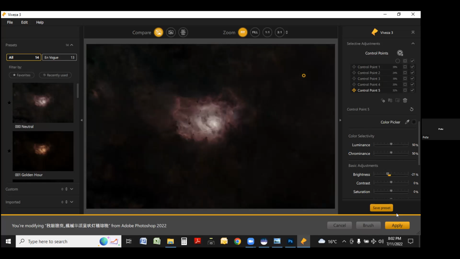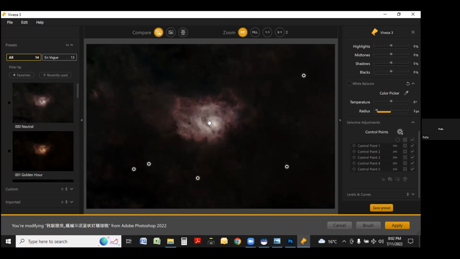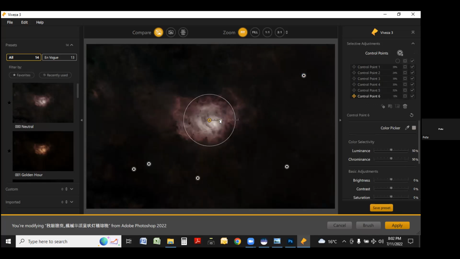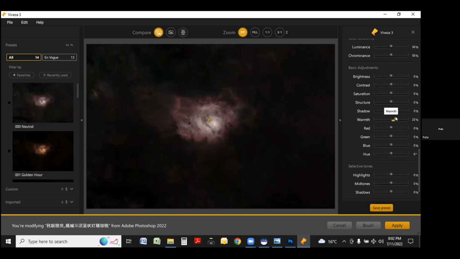So basically, as far as that, and then I find it quite useful to pop one in the center of the nebula, especially this particular nebula, and then go down to warmth and increase the warmth of it a little bit. Maybe add a little bit of red if you want. Take away a bit of the green to play around with the color as you feel you want to.